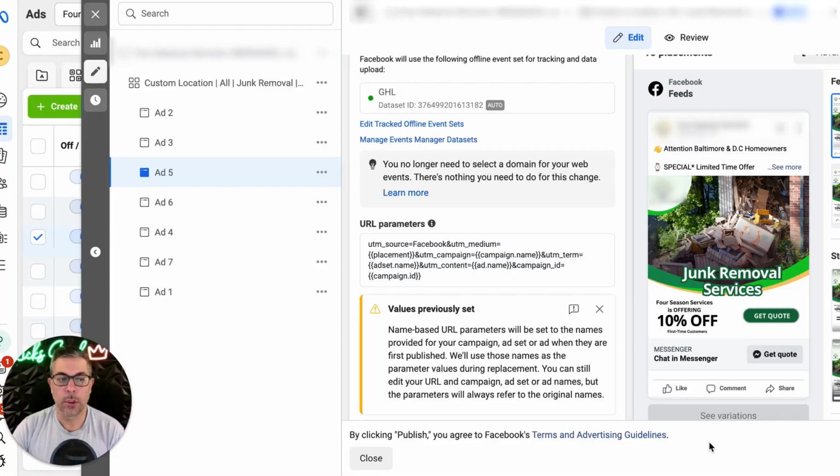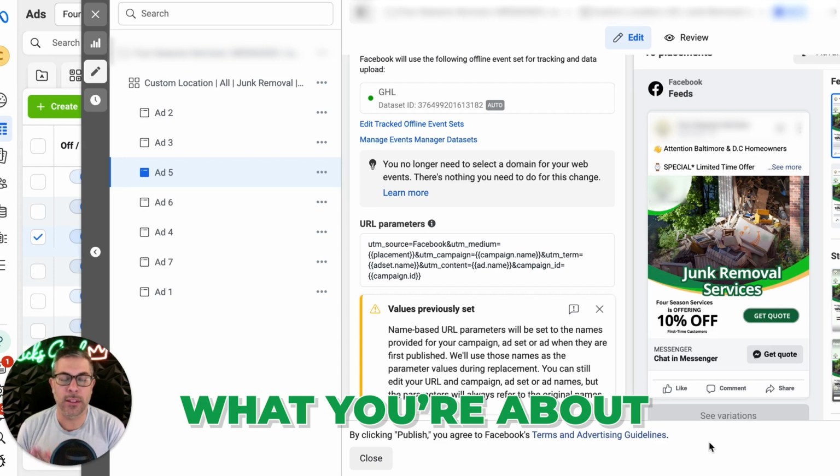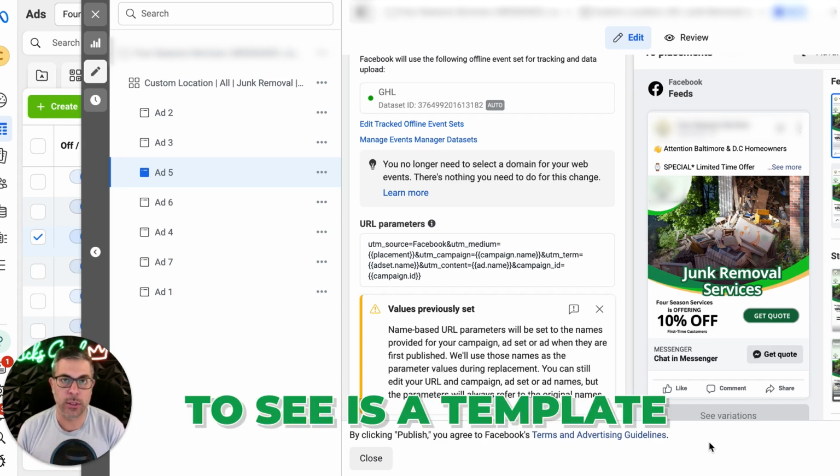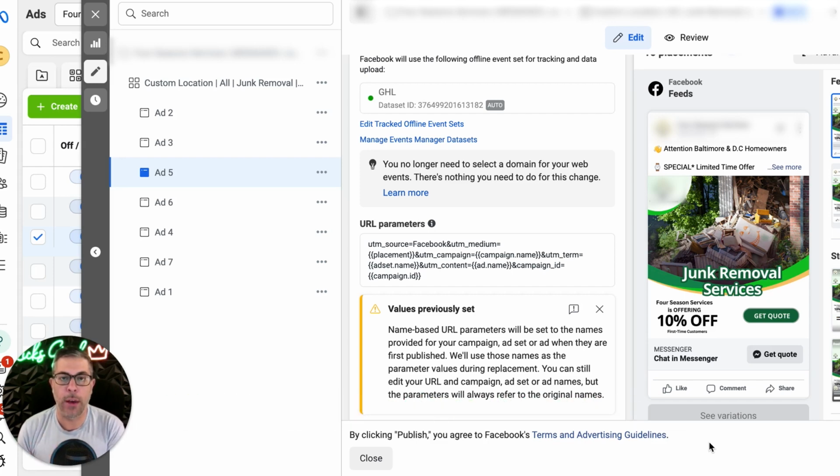Check this out. Okay, so what you're looking at right now is the inside of this client's Facebook Ads Manager, right? So this is where we build the campaigns, where we house them, where we run them, all of that good stuff. So what you're about to see is a template. I cannot stress this enough. We have found Facebook ads that work really, really well in junk removal, and we use Messenger ads for that, and I'm going to go into that in a minute.